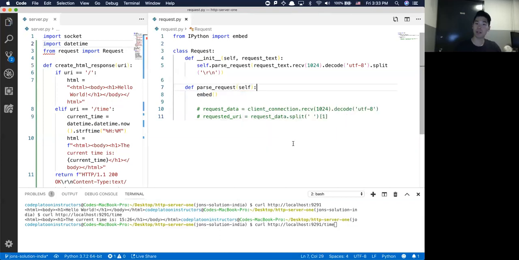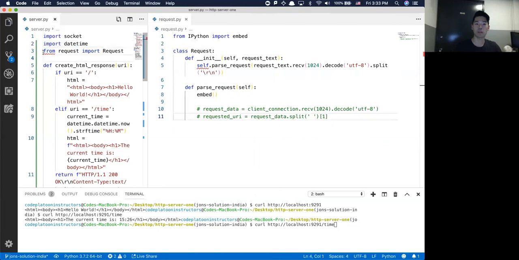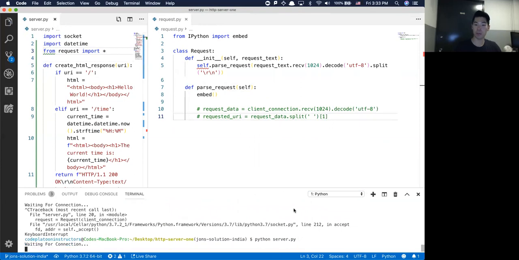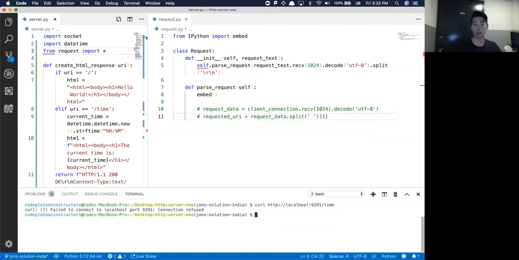And let's see if this works. So from request, what is this? What's wrong with this? Cannot do this due to invalid syntax. From request, import that. I'll just do star. All right, so let's go back to this Python. We're going to kill this. Run the server. It's just waiting for a connection at this point. I'm going to go back over here, clear it out, and let's just make a curl request.